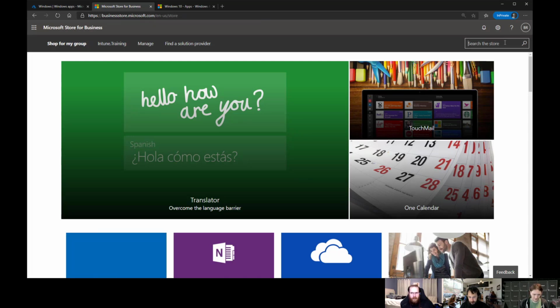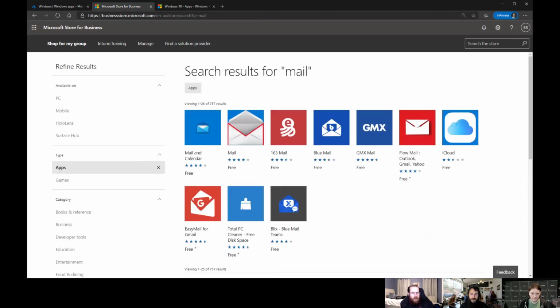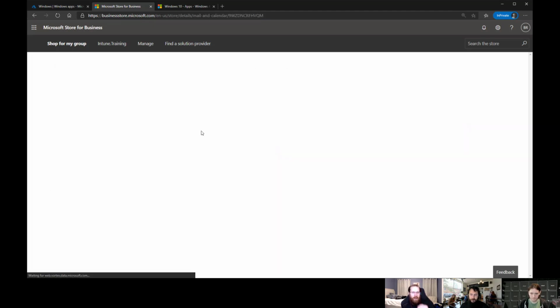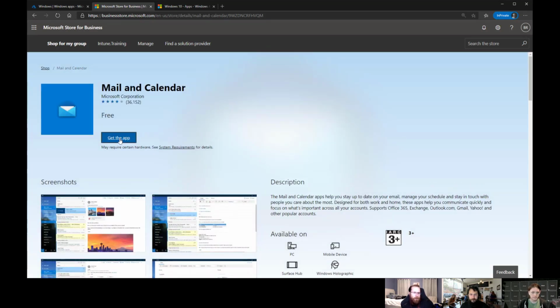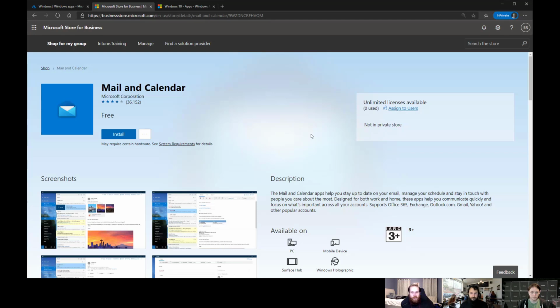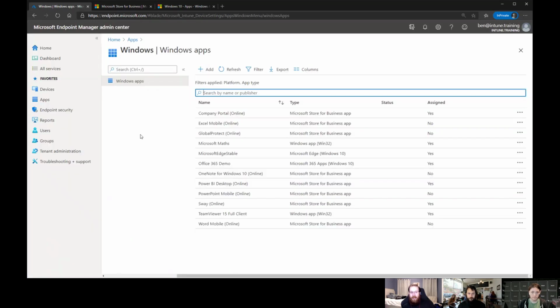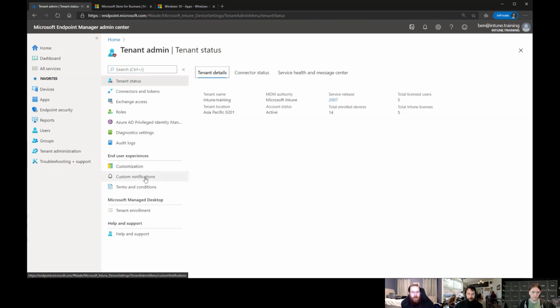Cool. Okay, so I'm just going to search for mail. Yep. Let's try that. And unfortunately, that's the first one that comes up. So we'll do mail and calendar. Yep. And then we'll go ahead and get the app. And by doing this, that's all you have to do to get this into your inventory. And this will sync now into Intune, and it'll actually sync into ConfigMgr if you've got the store connected there. You do not have to go and add this to your private store. You don't have to advertise this in the store to users. You've done everything that's required to get it there.